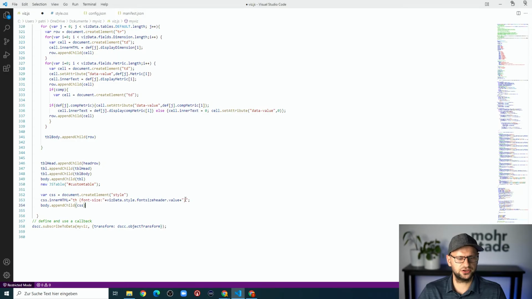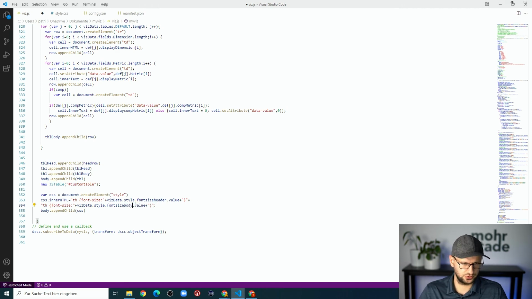So if we want to add some other CSS, we can do it in the first row, or we can add a new row. I like to add a new row just like this, with the plus at the end of the row, and then I add something here. Let's say we copy this CSS from the header and then just change it to the body. And instead of the TH, we want to apply it to the TD.